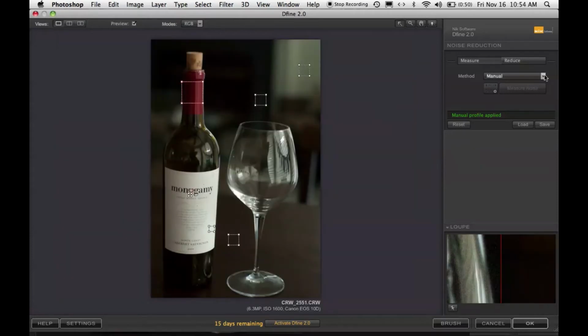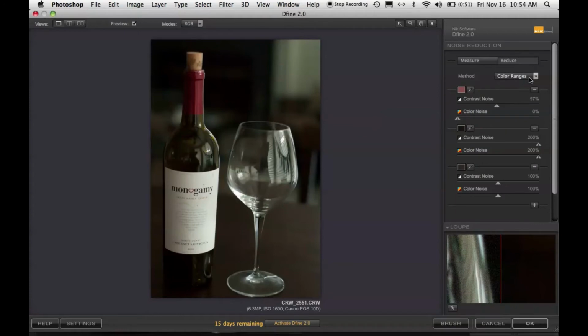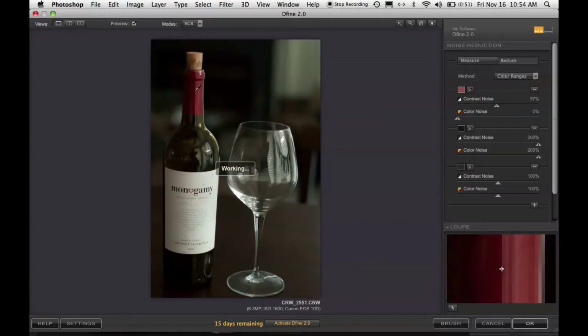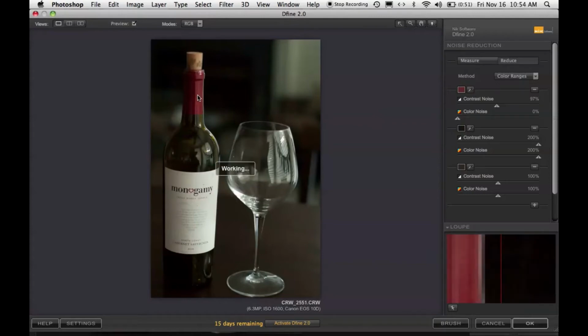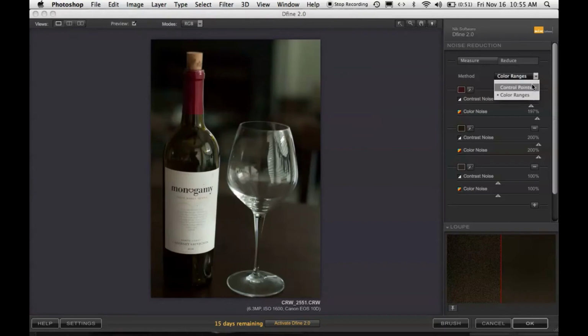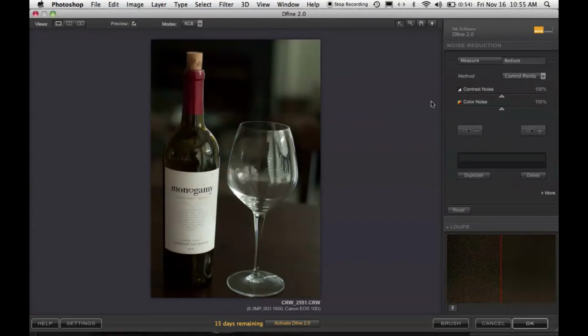Okay, so now let's go back to manual, and I want to adjust my noise maybe more by selecting a color range. So I'm going to use my eyedropper tool, and I'm going to put it right on that area, and you can see in the loop view down here, the before and the after. Okay.